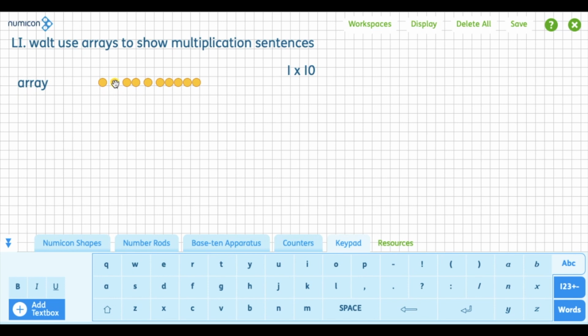We could have 10 rows of 1, couldn't we? So if I highlight all these, and I'm just going to rotate them. Now I've got 1, 2, 3, 4, 5, 6, 7, 8, 9, 10 separate rows, and there's 1 in each row. So now I have 10 times 1. And this array shows us 10 down the way and 1 across. Okay. How else could we organize your parents?